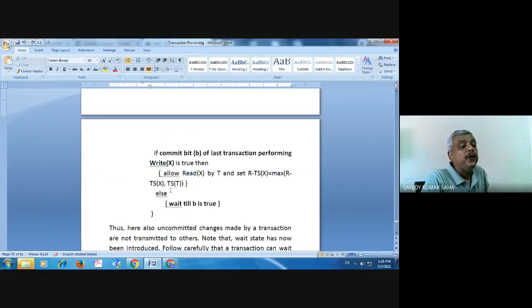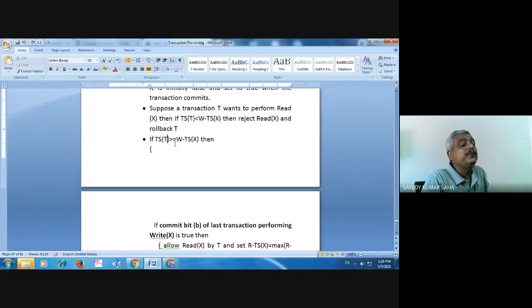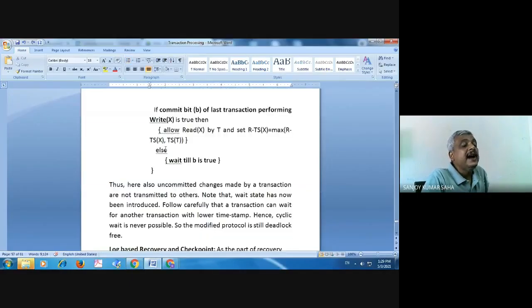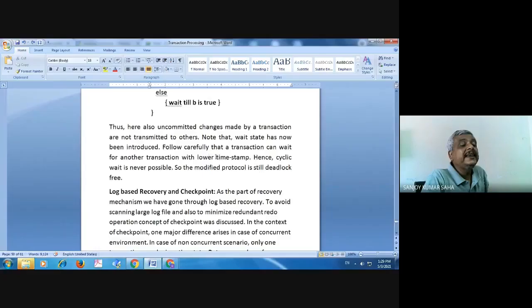Timestamp T will go to the waiting state for the completion of whom? For a transaction that has carried out the write operation, and the timestamp of T is higher. So basically a transaction T can wait for another transaction with a lower timestamp. The reverse will not occur. So there is no cyclic wait. That's why this modified protocol is still deadlock free.